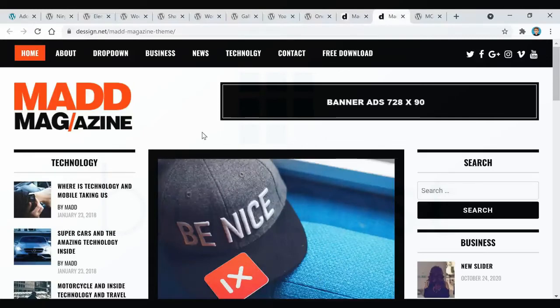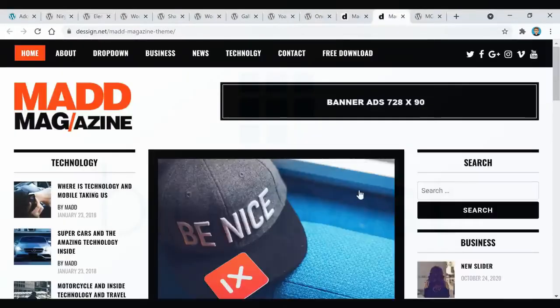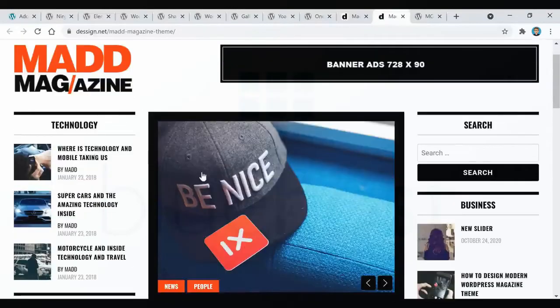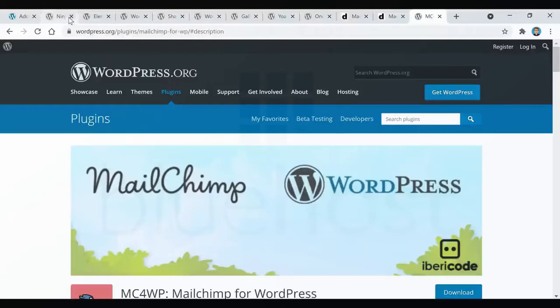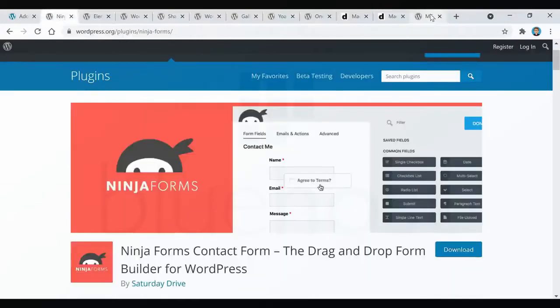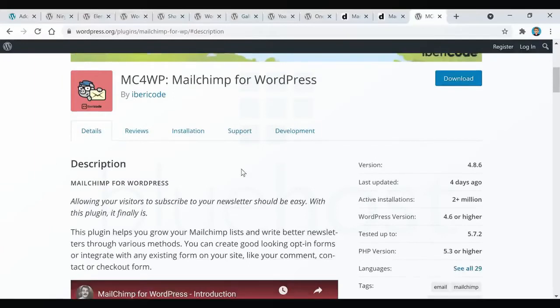So if you have a certain theme and you want it to look like the example, all you would do is install this plugin right here, and then it will import all this content that you see right here. And now this last plugin here is similar to this Ninja Forms plugin. It allows you to create an opt-in form so you can record people's emails and then market them later. And this one's a little more popular than Ninja Forms.